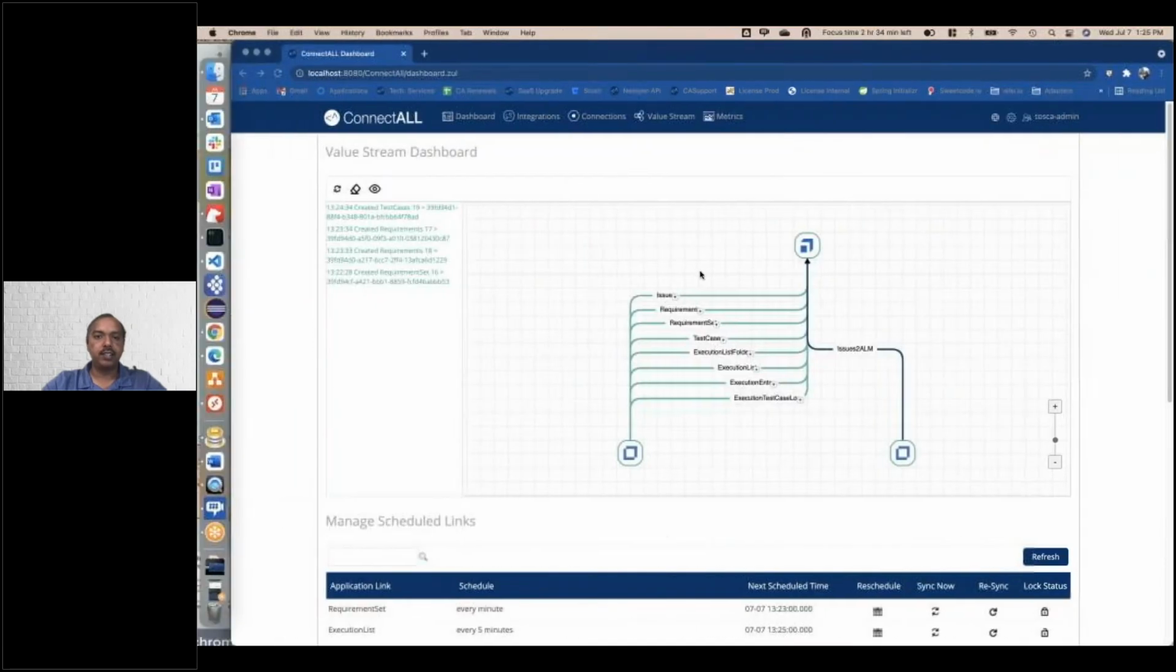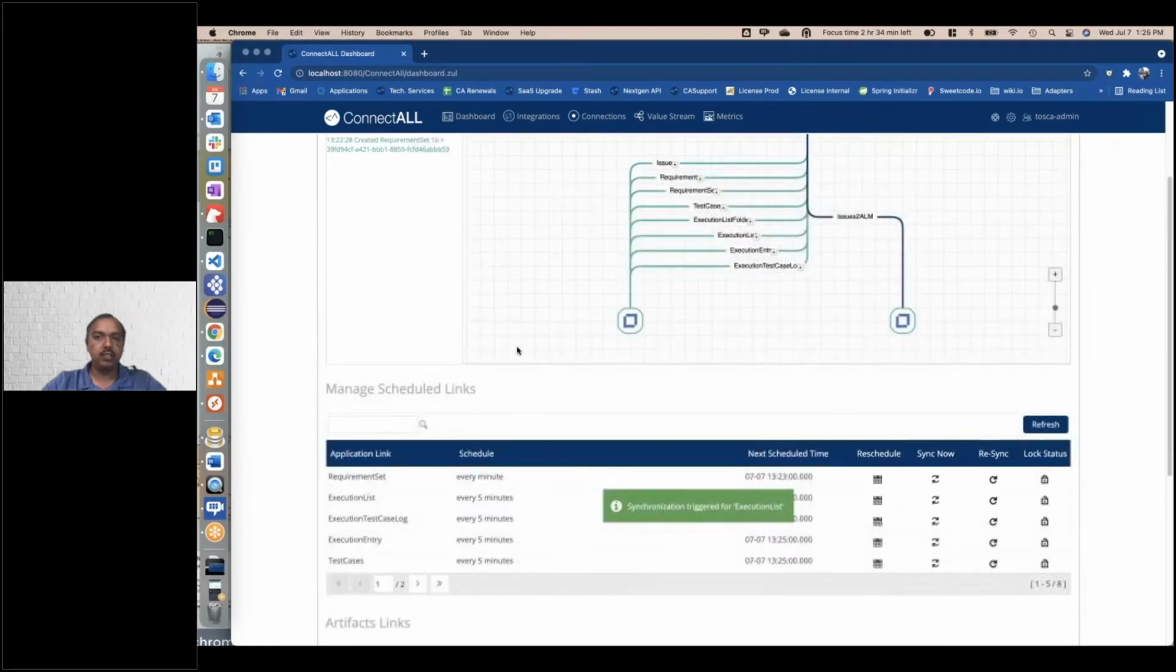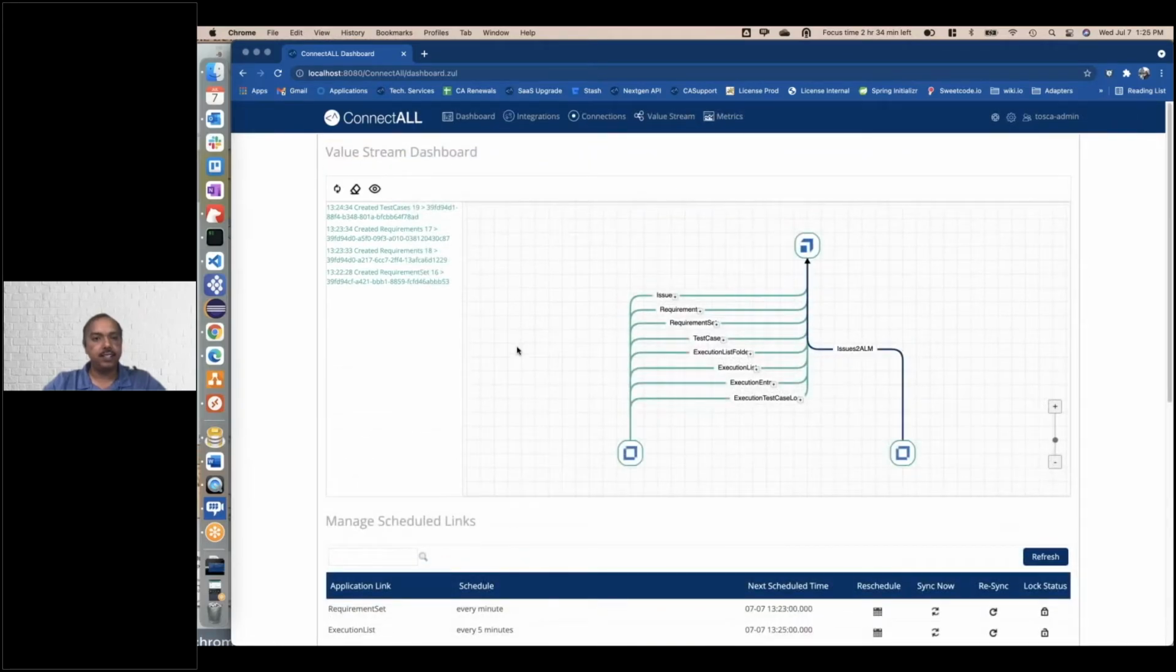Let's go ahead and synchronize this data. Let's synchronize the execution list first to synchronize the test set. It appears the test case and the requirements have already got synchronized. We'll go into Tosca and have a look at them.